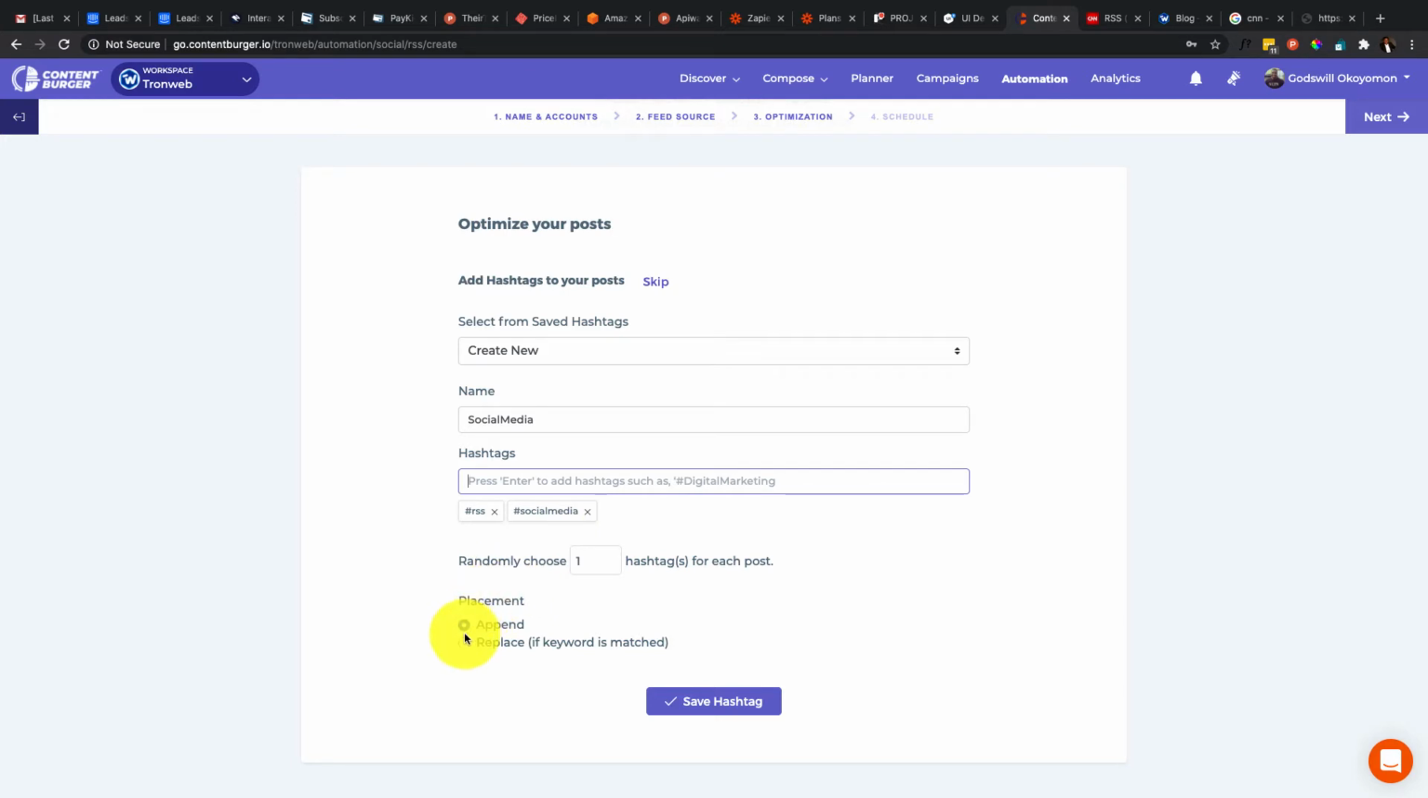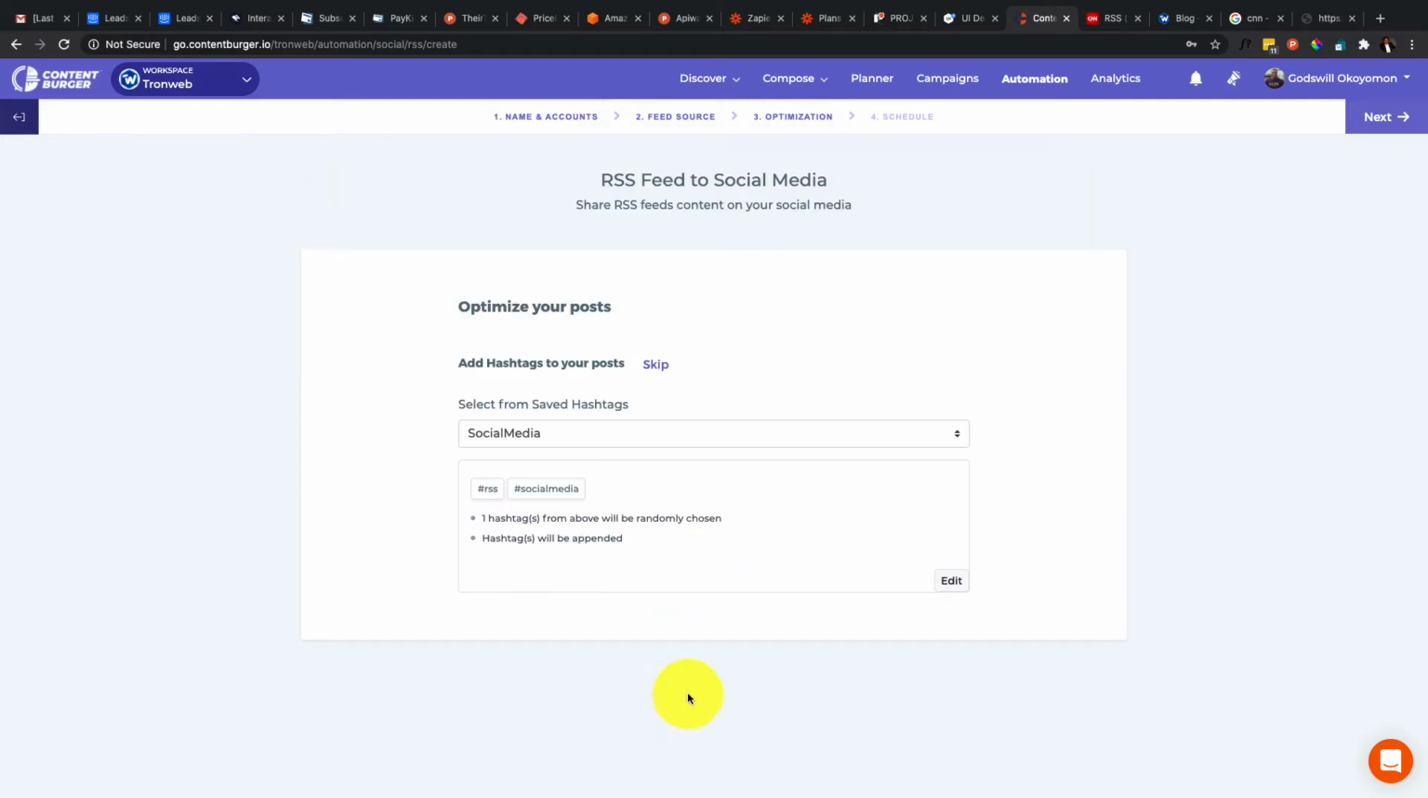Why? If you click on replace, what it does is if there's a word called RSS feed in the description for the post that you're making, instead of adding RSS at the end of the post, it will replace any occurrence of this particular word with the hashtag. I hope that makes sense. Then when you're done, you click on save. So now we have our hashtag.